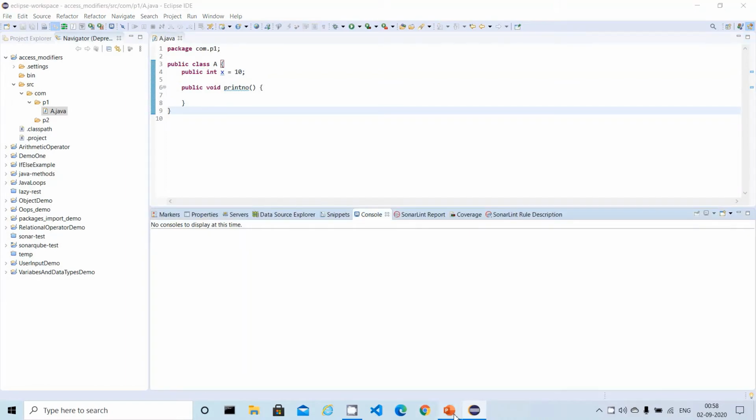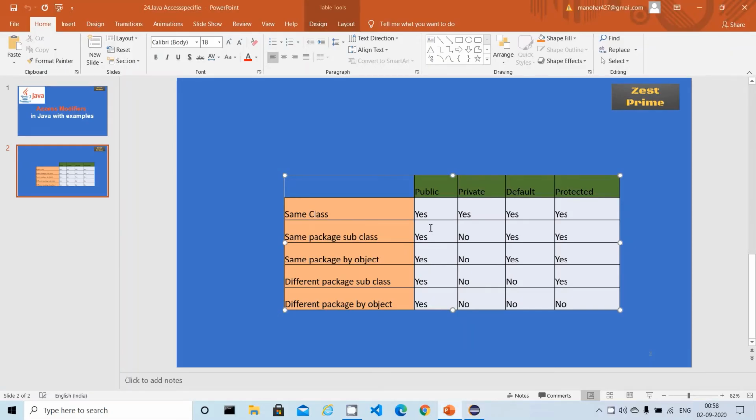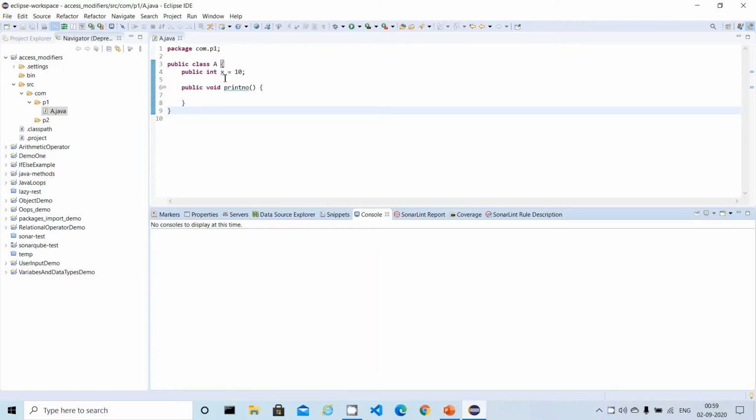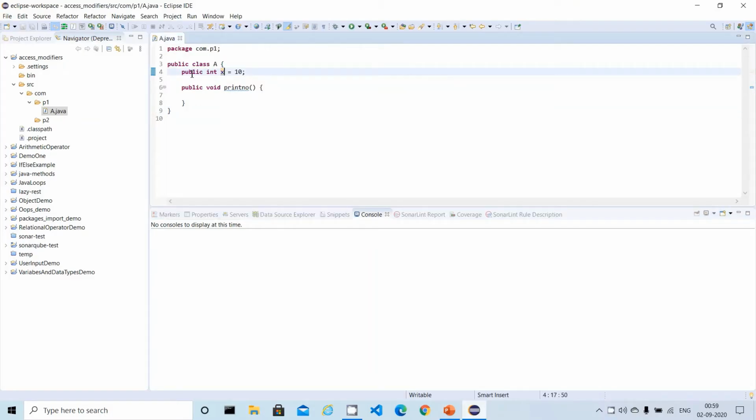Like I said, it's public, so this can be accessed everywhere. You can access it within the class, in a subclass in the same package, in the same package by creating an object, or in a similar way from a different package. So this is the wider access that is available. Whenever you declare a variable or class public, anybody can access it from anywhere. If you have that kind of scenario, you can go for public. So I create a variable x here as public.